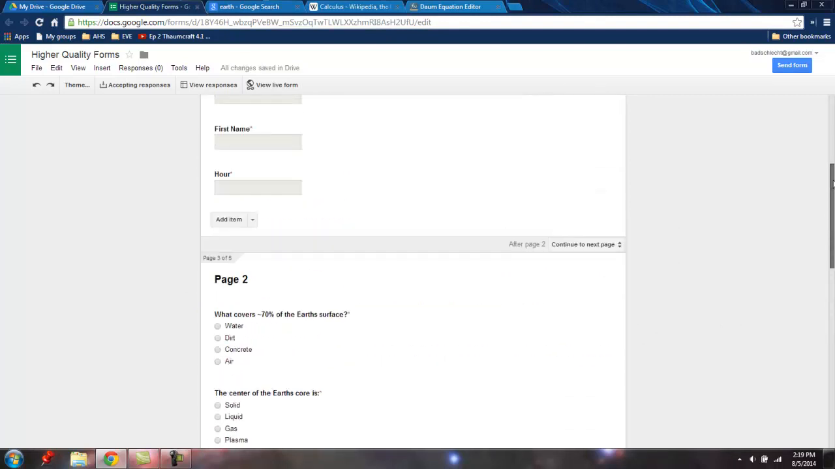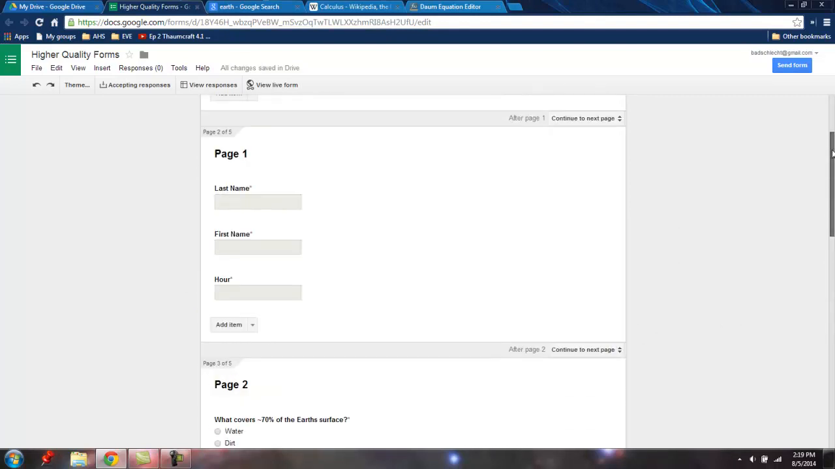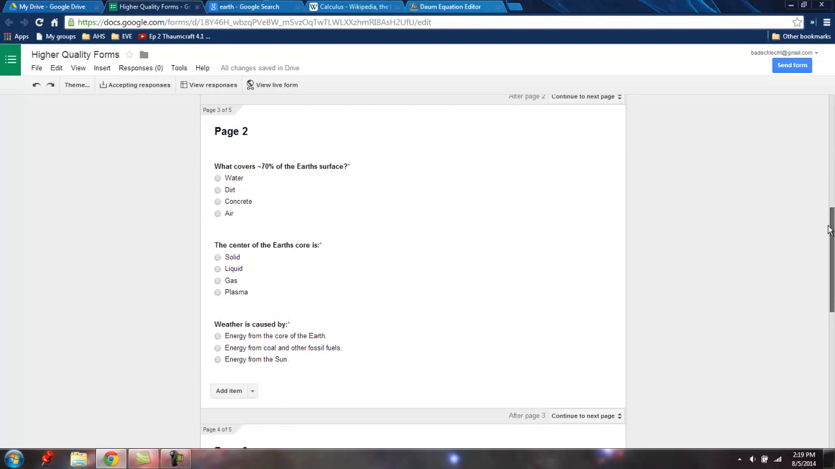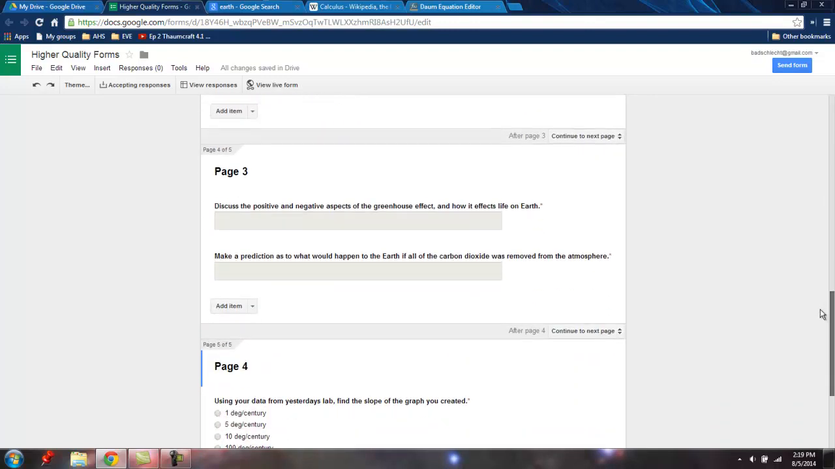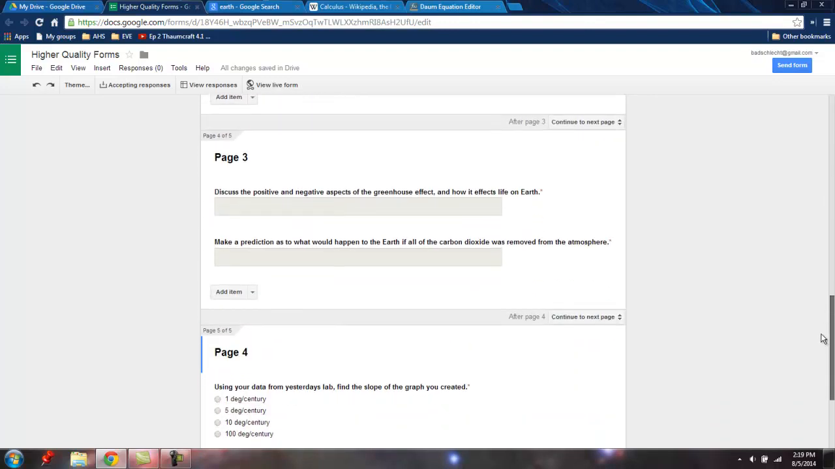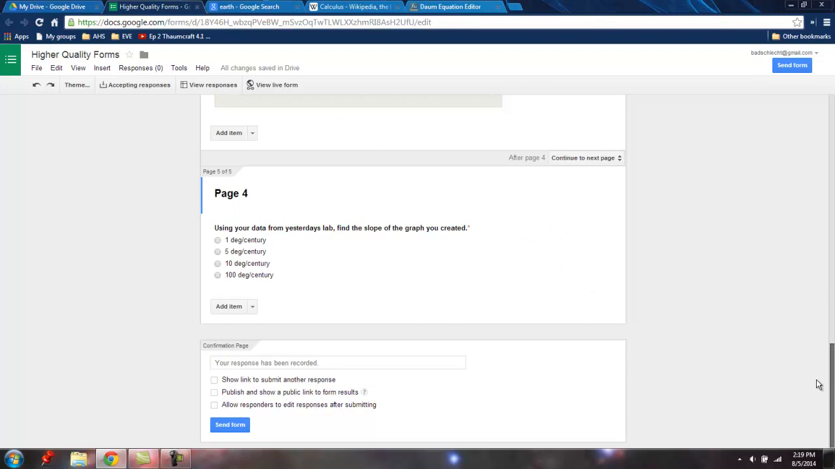So as we look at it, I've got the questions for who you are on page 1. Page 2 is 3 multiple choice questions. Page 3 is a couple paragraph responses. And page 4 is another multiple choice. This one's a little bit different. So let's take a look at how this looks now.